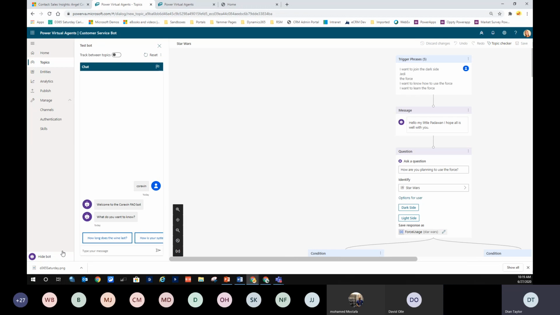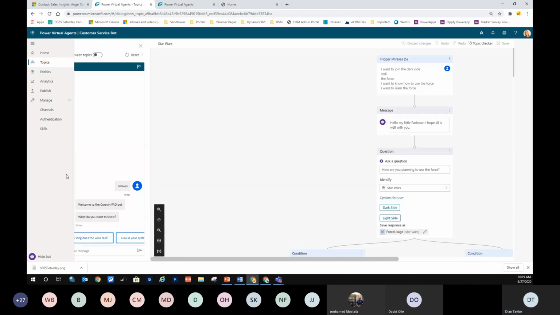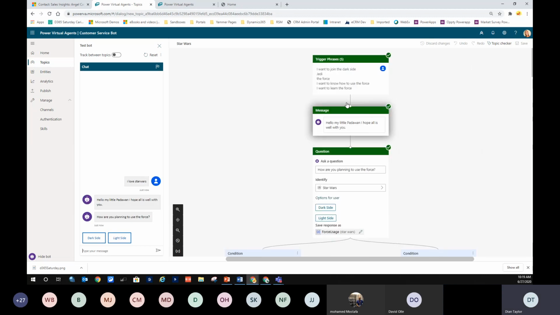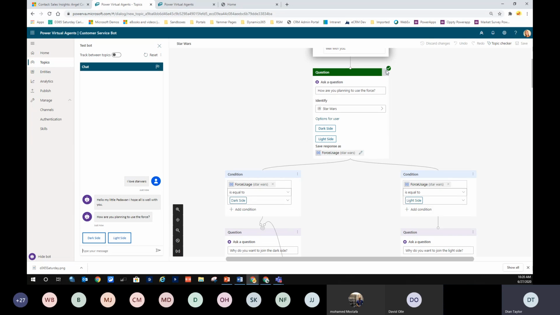You can even test your bot as we're doing this. I'm going to actually reset this right now. Oops, reset. And you can kind of track what it's doing. So let's do this one more time as we can see where it's going. I'm going to say, I love Star Wars. And you'll see in a second on the side here, it's going to follow that conversation path, right? It just showed me the message and then it asked me that question, right? That's where we are. And then it's asking me, how are you planning to use the Force?